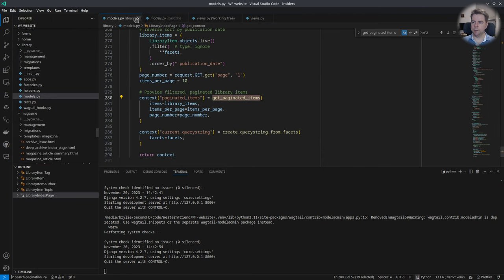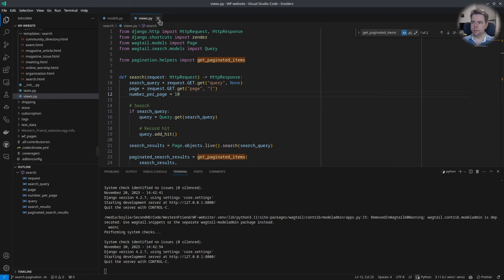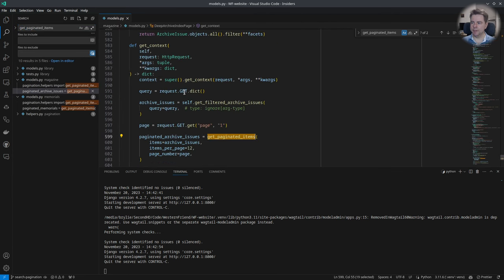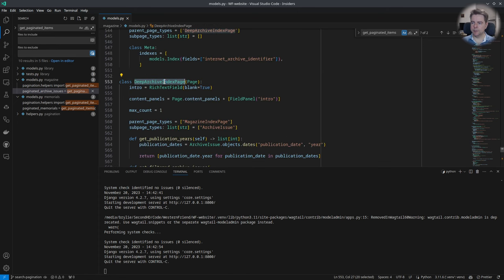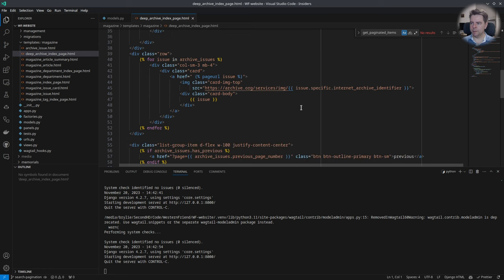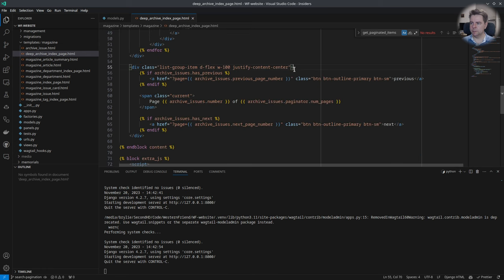Let's see, library I'm closing, views and search I'm closing. Let's go back to these search results. Here we go. Magazine, what are we looking at? Deep archive index page. And we should have a paginator down here. Here it is.